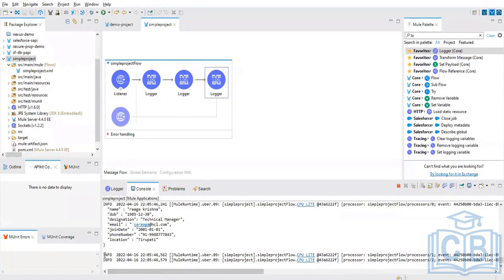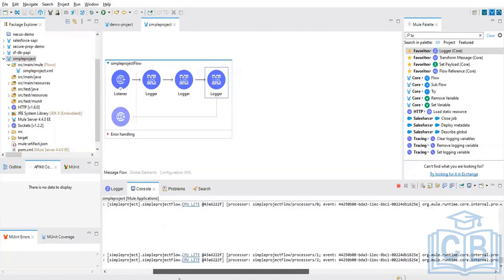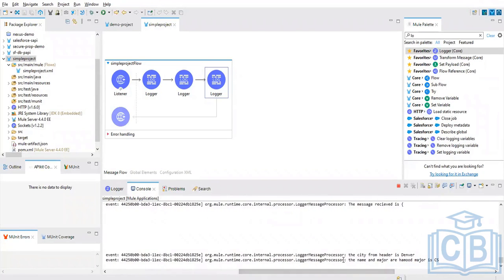There is a log statement, or the info. This is called a log statement. You see the one log statement, and the city from header is Genoa. Right? This is the standard header. And name and major are printed too. These two are printing from the query parameters.